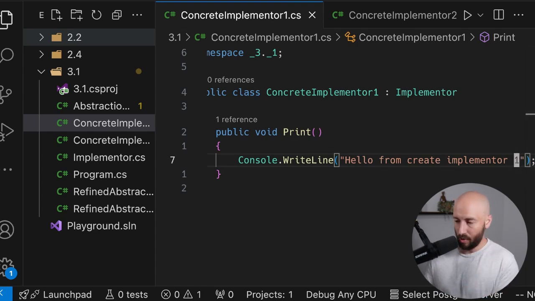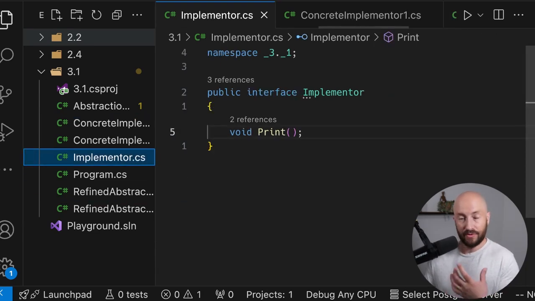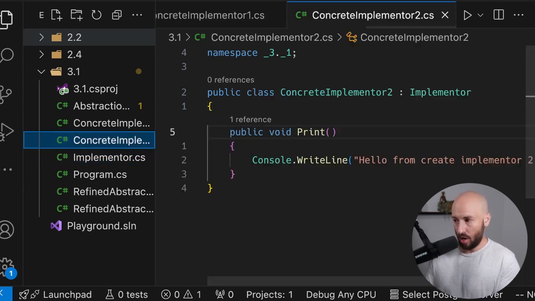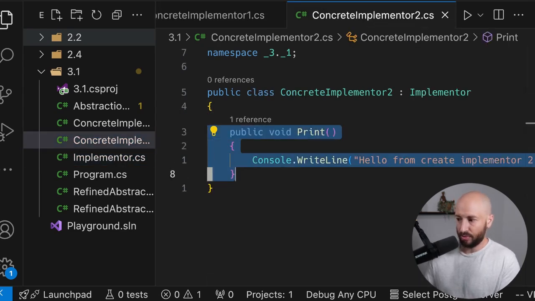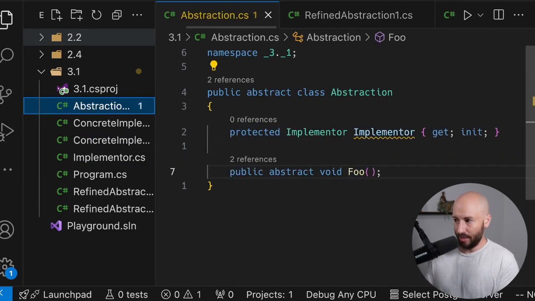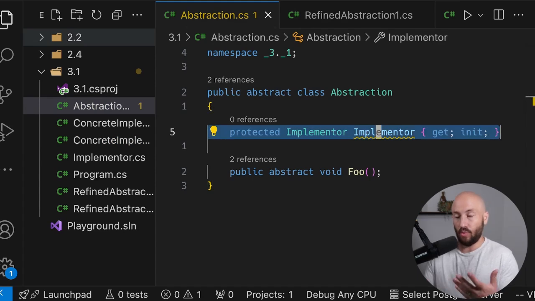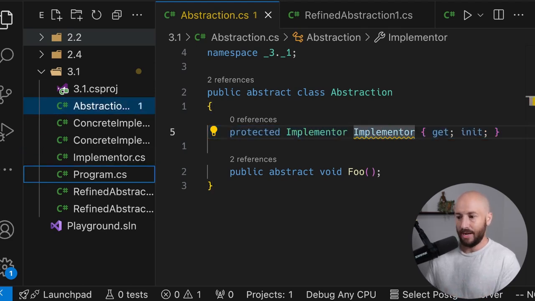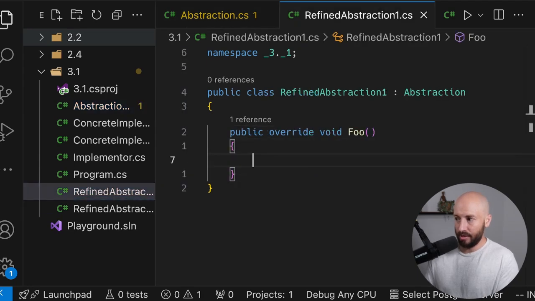So again, what we have is as follows. We have the implementer with the print method. We have the 2 concrete implementers simply printing some message to the screen. We then have the abstraction, where the abstraction holds an implementer, which can be either the concrete implementer 1 or the concrete implementer 2. Now, in the refined abstractions, then in the foo method, each one of them has an implementer, we don't know which, and we can use it over here.